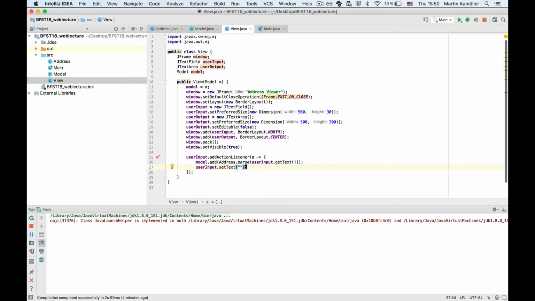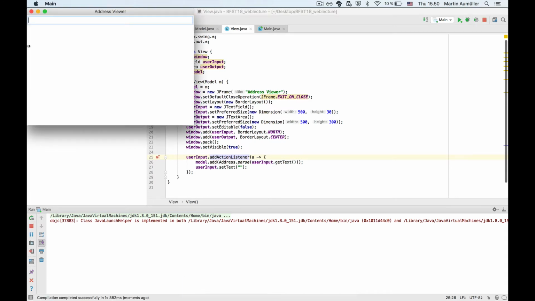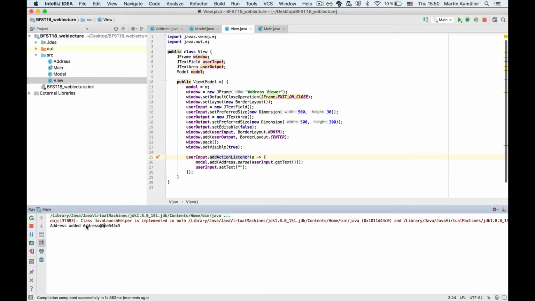Okay, so this is going to allow people to input something, and then we actually put this address into the model. Let's just try that out. We see that there was an address added. You see there is no toString method yet in Address.java. That's the default object implementation of toString, saying class name at hashcode.